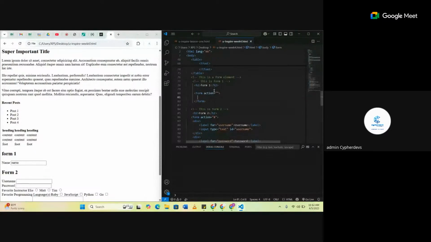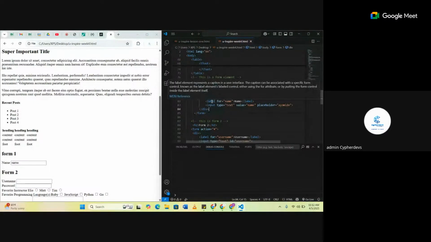No action. Then inside the form element, I have a div. This div is just meant to wrap it. It does not have anything to do. But there are two things that are important and part of the form apart from the div that comes with the form itself: the label element and the input element.